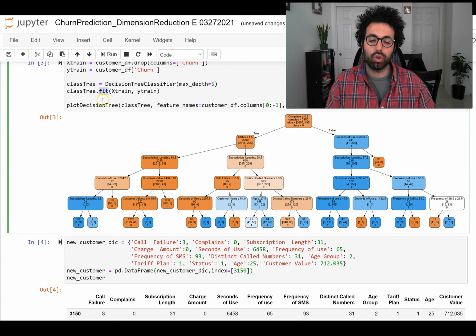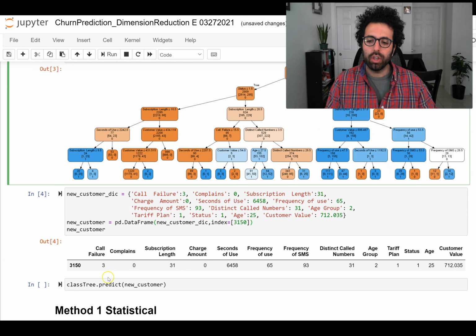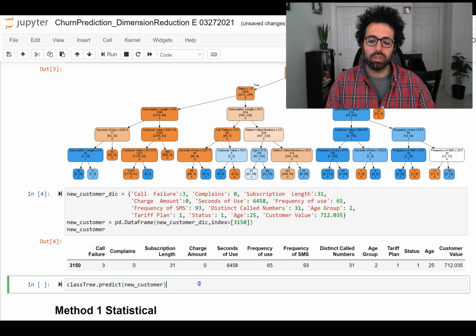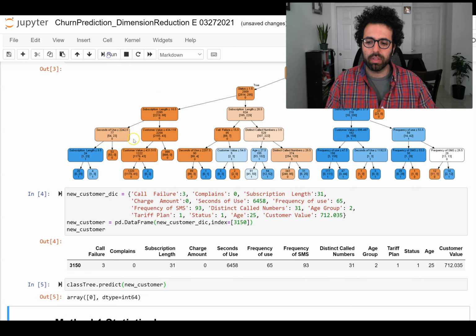See, when you say fit, you're training this tree based on this data, and you use the function predict to see what's going to happen to the new customer. So once I run this, now it's telling me it's going to be 0, which is this customer is not going to churn. Let's take a minute and go through this tree on our own, instead of asking the code to do this for us.